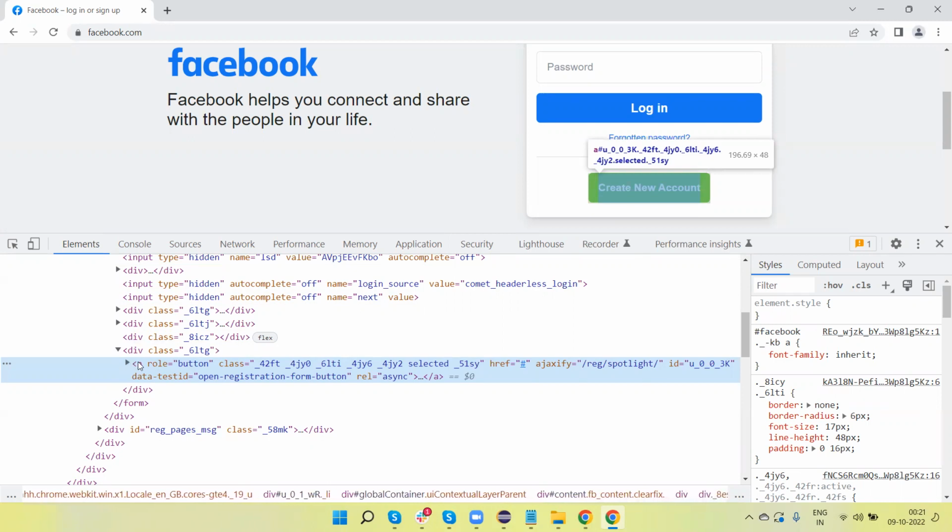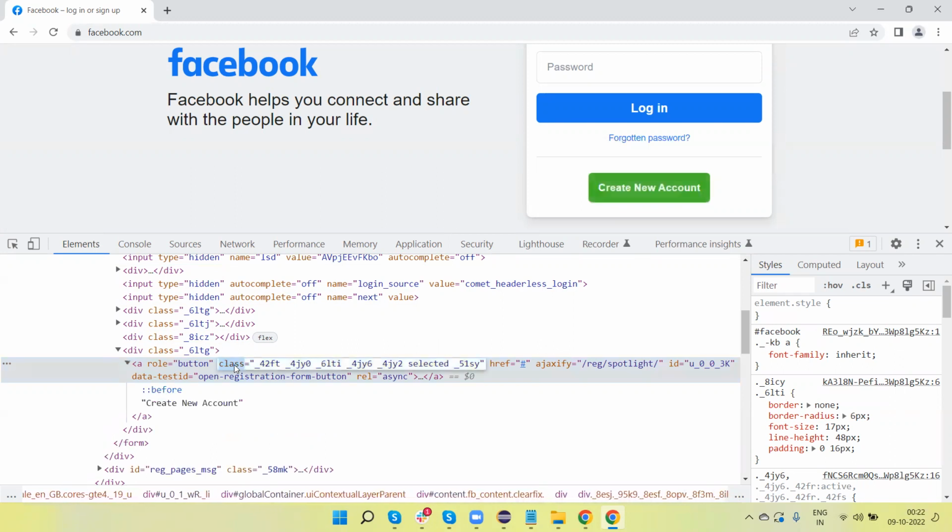It has a tag. You can see here, there is a role attribute. It's button value. There is a class attribute, and this is the value. href attribute, ajax ID, data ID. Okay, these are some attributes and their values available for this element.